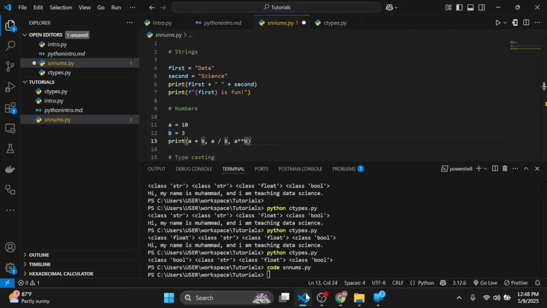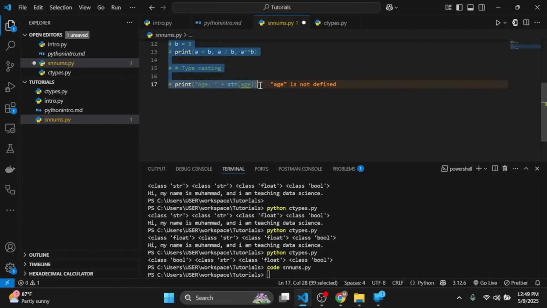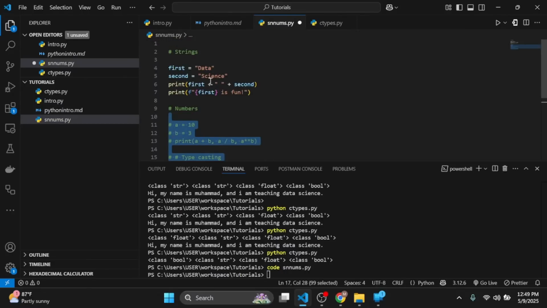Now, since you understand types already, let's look into strings and numbers. What can you do with strings and what can you do with numbers in Python? If you see this data, you know this is a string already, right? And if you see this, you know it is a string already. So what can you do with it? We said first data and second science. We have data and we have science in different variables, and our aim is to print this out in full as data science. Let's comment everything else out.